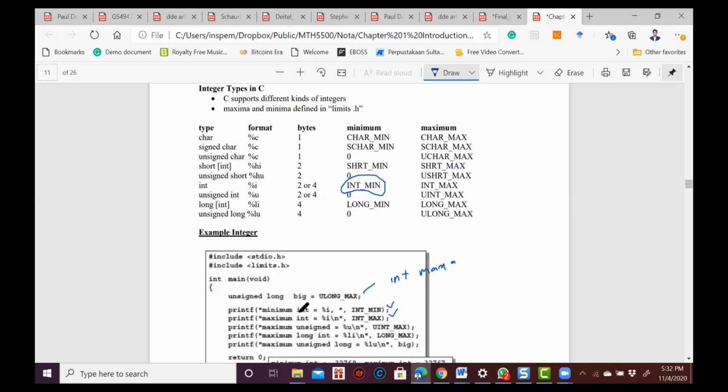So in our coding we just print minimum and maximum like this: int equal to %i and then %i, int minimum, int maximum. So for that question, remove the bottom part. They only want this one. Okay, that's all.